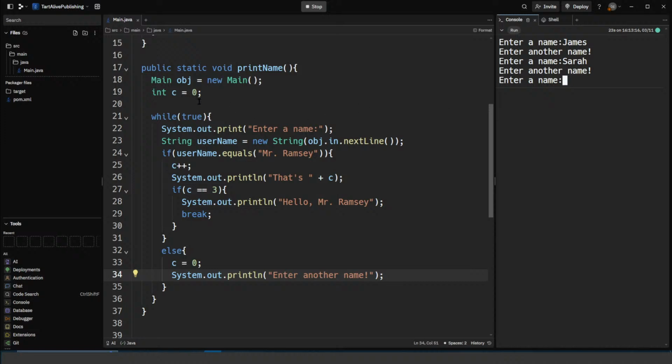which is fine at the beginning because C is always 0, but if I enter Mr. Ramsey, that's 1. If I enter Mr. Ramsey again, that's 2. But if I were to enter something else here, that wasn't Mr. Ramsey, it's going to hit that else condition. It's going to trigger C equals 0, so it's going to reset C to 0 again and tell me to enter another name.